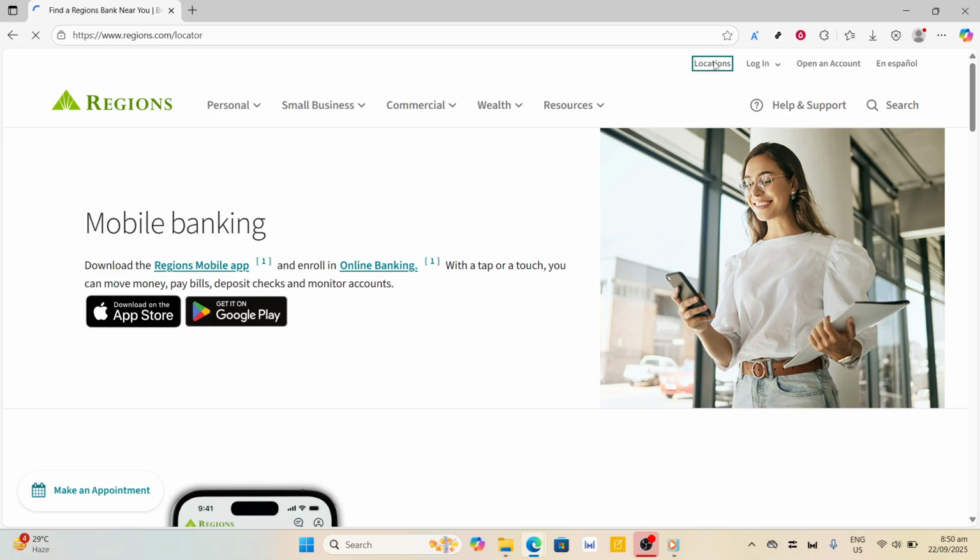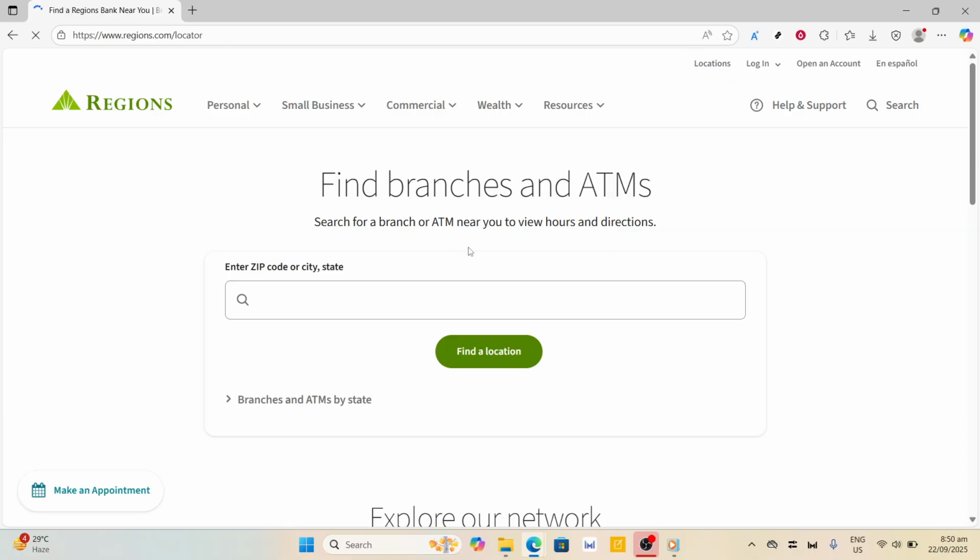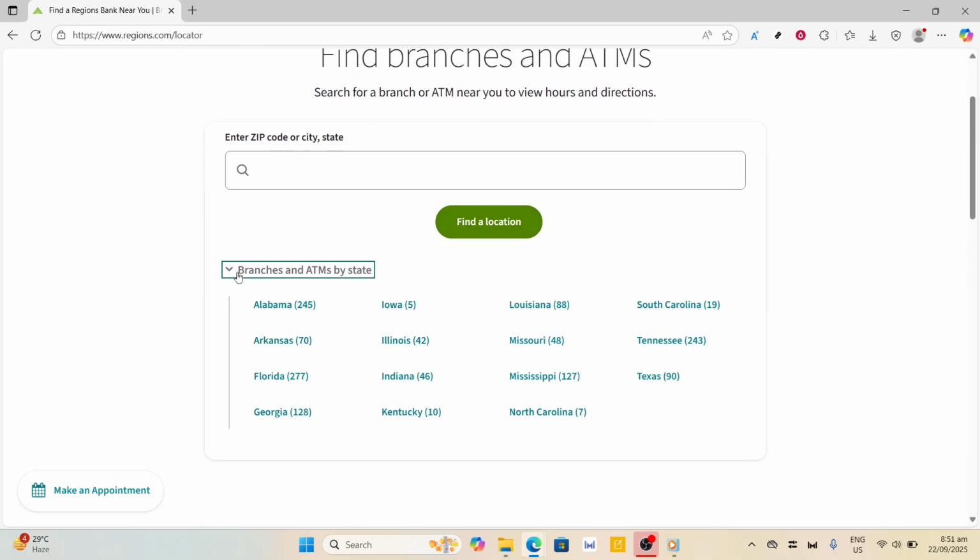Now that you're on the Locations page, you'll notice several search options available to tailor your query. Here, you can enter a zip code or city and state into the search bar. This is particularly useful if you're looking for the nearest branches in a specific area. Alternatively, you can browse all branches and ATMs by state. To do this, simply click on the drop-down menu provided. This feature makes it straightforward if you're planning a trip or need to find a branch along your travel route.